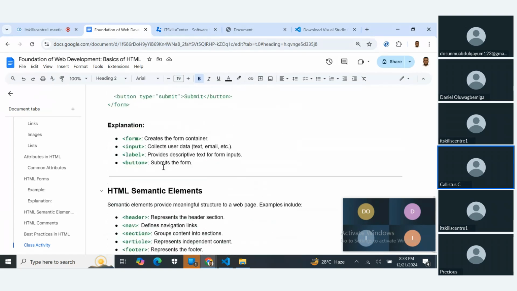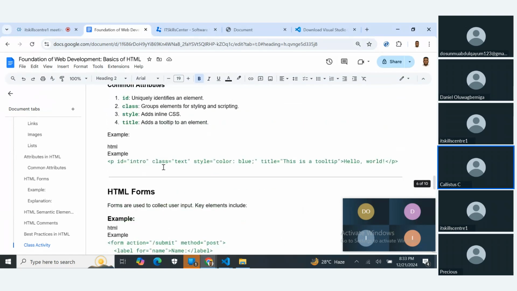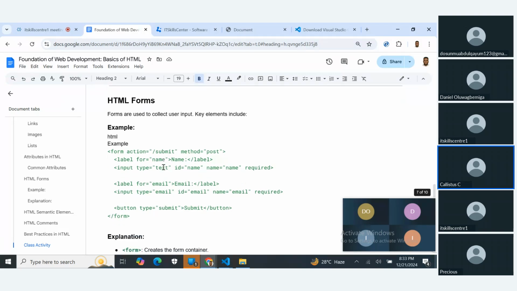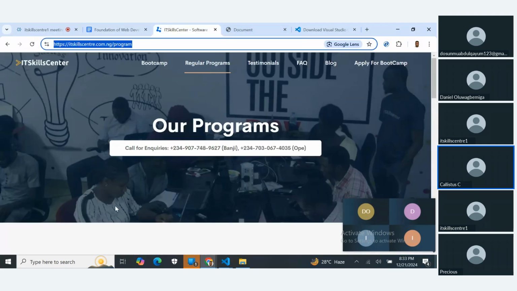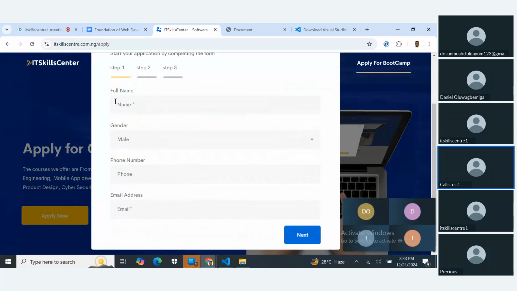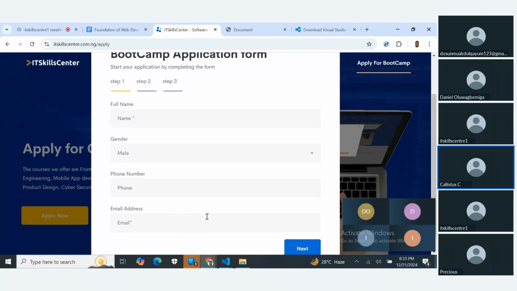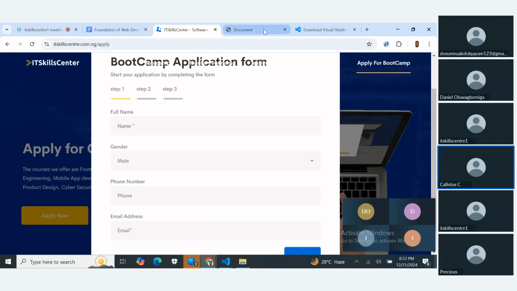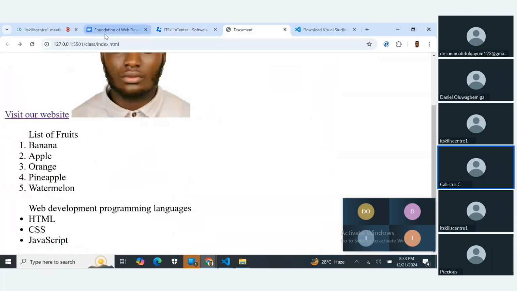So let's quickly look at our forms. Forms are used to collect what? User inputs. Key elements include, so you know all this in your form now. If I click on apply now, apply for bootcamp, you see this thing I'm seeing here where I have my full name, gender, phone number, email. It is being achieved using a form element. And how does the structure look like?